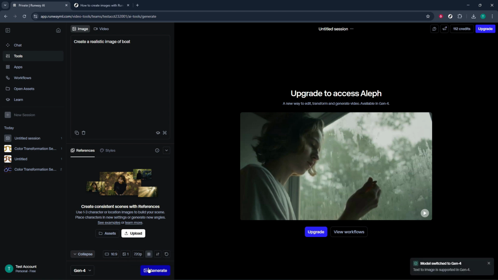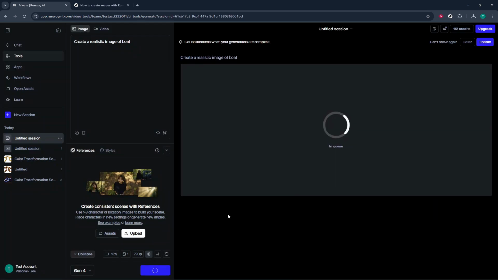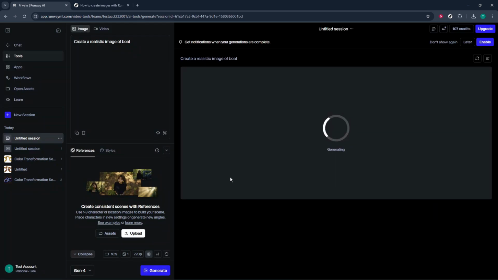Once you've finished typing your prompt, the next step is to click on Generate. At this point, Runway's AI starts processing your input to create the image. This process usually takes only a few moments, but the time can vary slightly depending on the complexity of your prompt. You'll see the AI working to bring your ideas to life, transforming text into a unique piece of art.